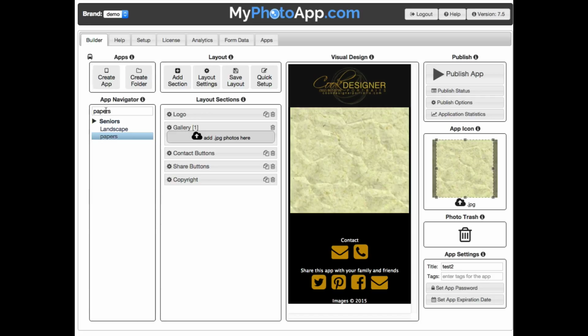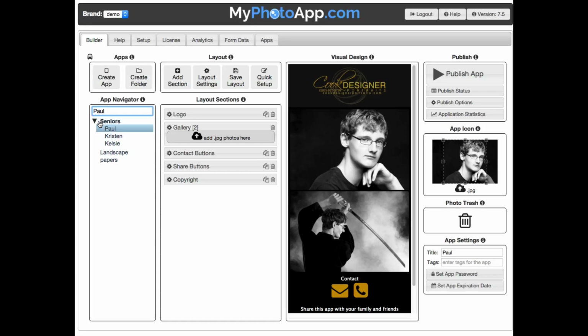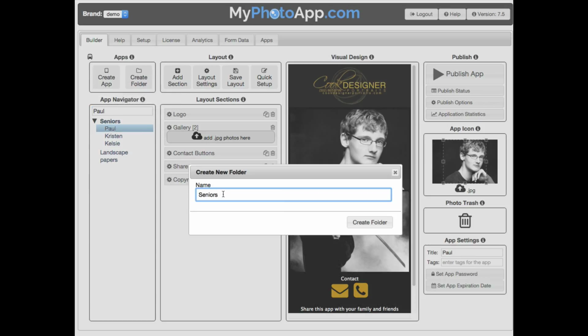Now what's cool about this is I can do a search, because I don't see Paul, but I know I want to see him. I'm not sure where I put him. I can search for him, P-A, and you see the Papers and Paul came up. And if I just click on him, it'll immediately bring the app up and show you where it's at, so you can find it. You can add other folders, create another folder, and maybe I have a seniors 2016 by year.